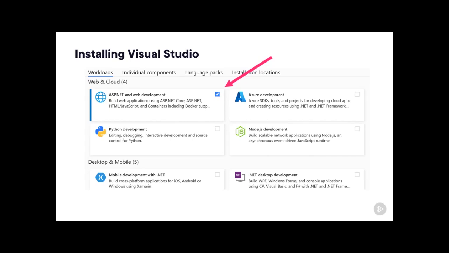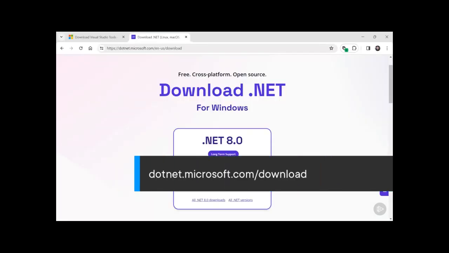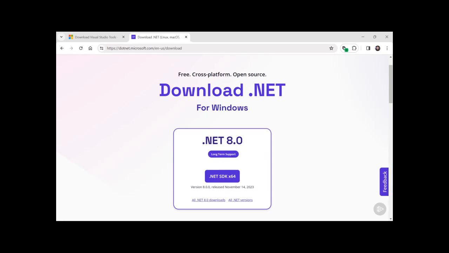Important to remember is that during installation, you should make sure that the ASP.NET and web development workload is checked. That will ensure that all the necessary components for web development are installed, which is necessary for the demo scenario. If you already have Visual Studio or another IDE installed, but you don't have .NET 8 support yet, you can download it at the URL on screen. Simply download and install the full .NET 8 SDK and you're good to go.